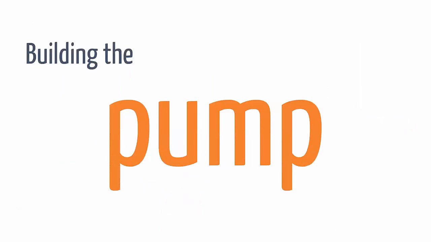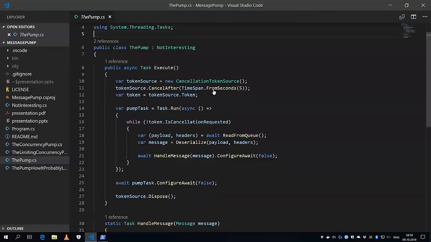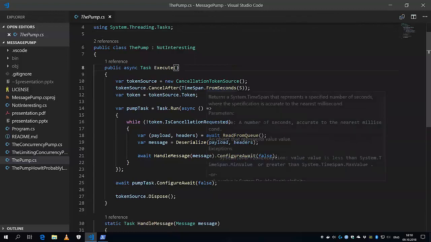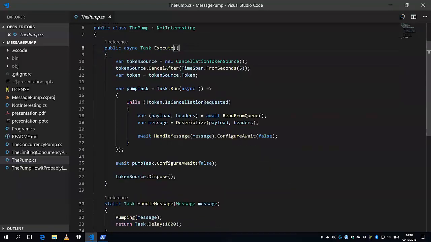So I'll show you now the first infrastructure piece, or the first attempt that we came up with. This is the code that we initially wrote. We had a cancellation token source, and that cancellation token was responsible to cancel, when we shut down the system, the whole message pump. Here I'm doing this after 5 seconds.